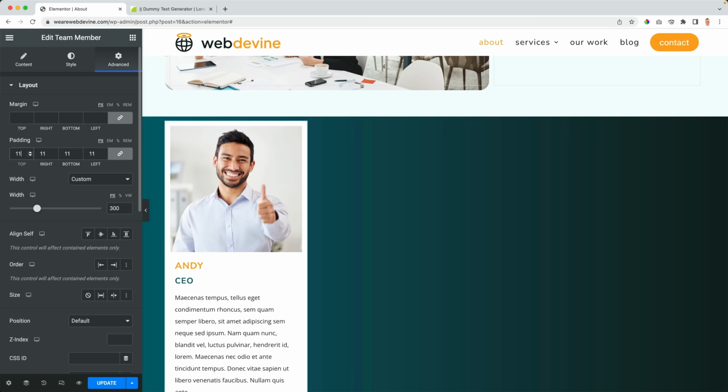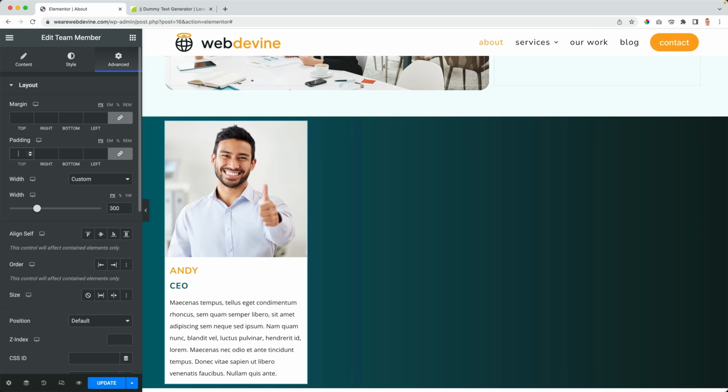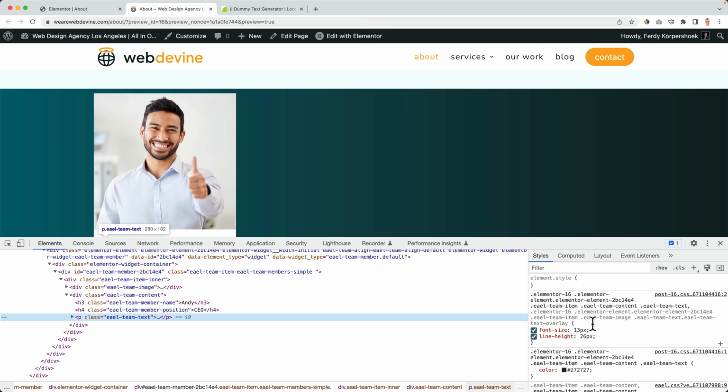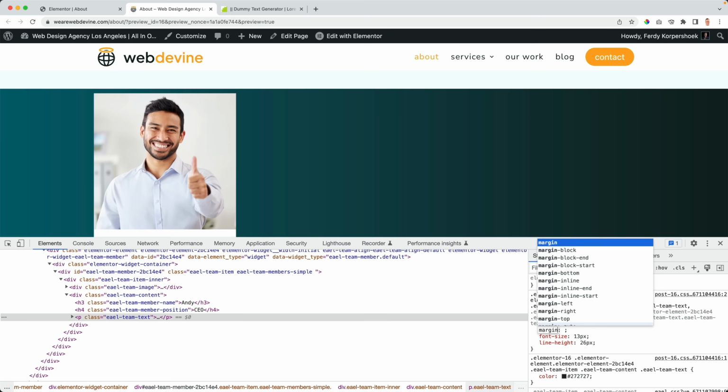So what I can do, I can leave it like this. I check it. Right mouse click, inspect. And over here, I see this area. So let's try it. I say margin 20 pixels.